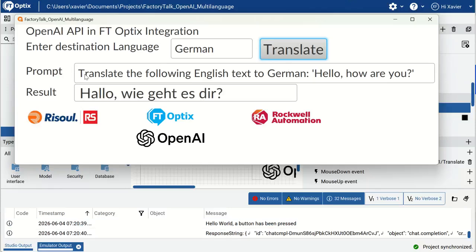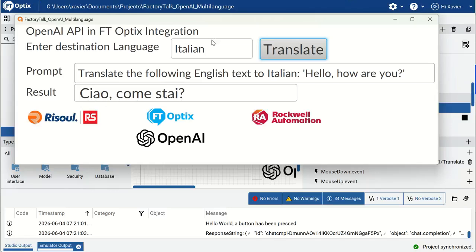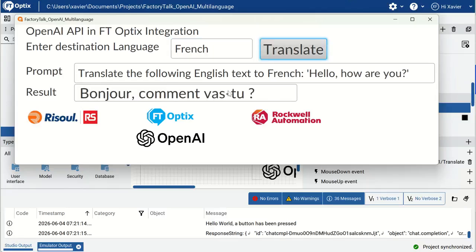So this is the prompt we will give to ChatGPT, like translate the following English text to German. Hello, how are you? And here we have Hallo, wie geht es dir? You can also choose other languages. Ciao, come stai? For instance, French, whatever you want. Bonjour, comment vas-tu?